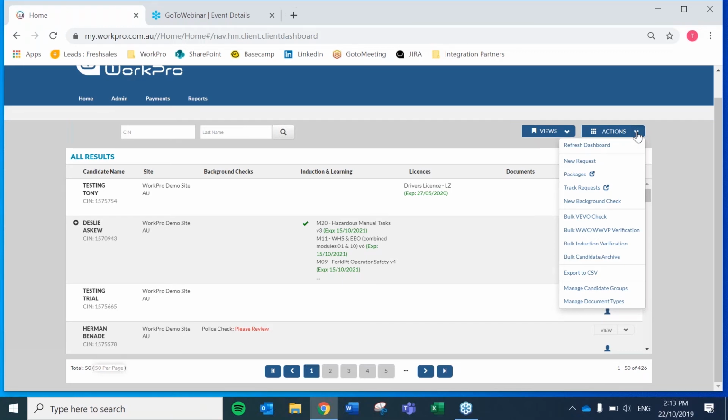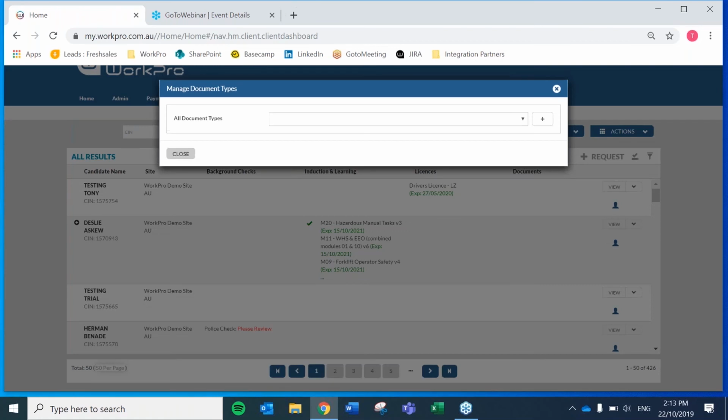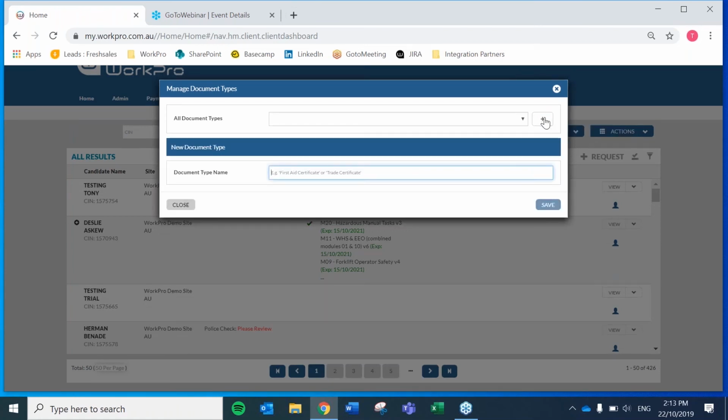So in this case, we're giving you the freedom to define certain documents that you would like to manage through the WorkPro platform. So clicking on plus, we're inviting you to name. So in this case, let's just call it a first aid certificate. So you want to track first aid certificates through this platform.